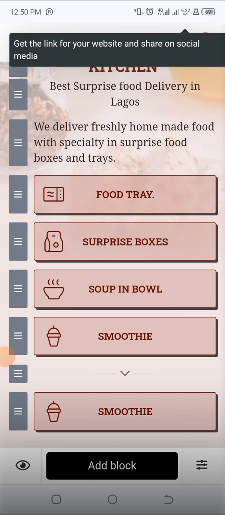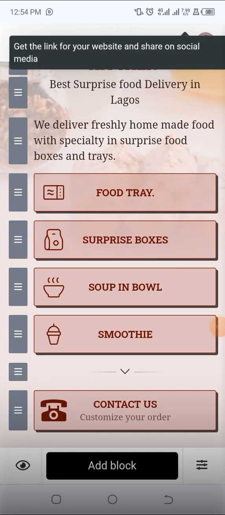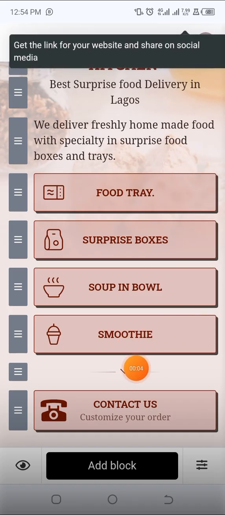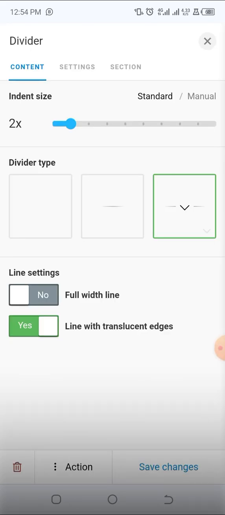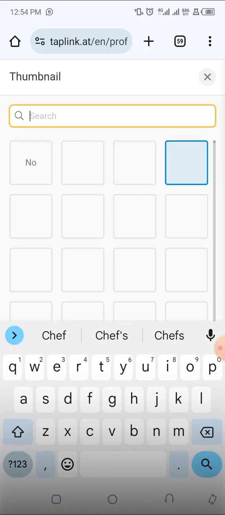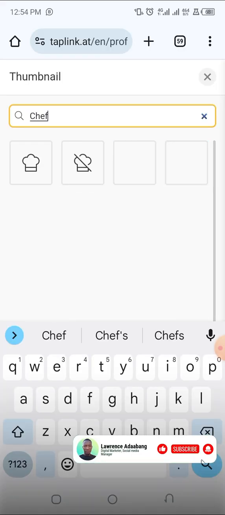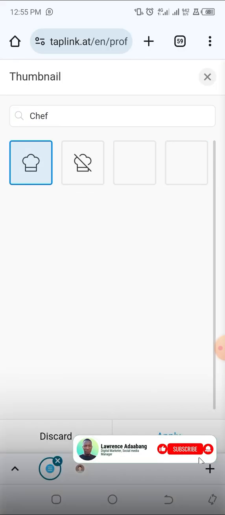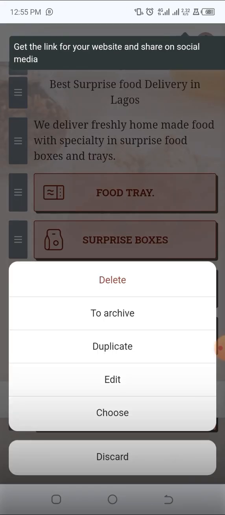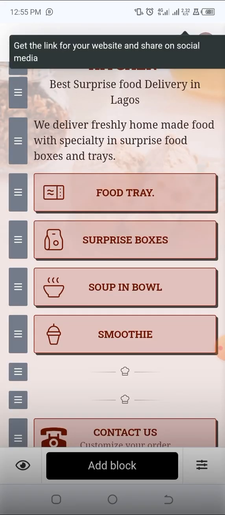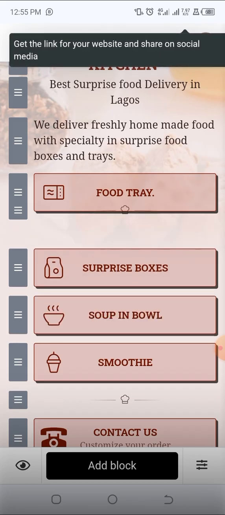We'll click on this button and change it. Now one other thing we'll want to do is to change this icon here. Okay, now we'll just click on it, search for the keyword chef. Okay, apply it. Here we go. Pull down, duplicate it, take it to the top.